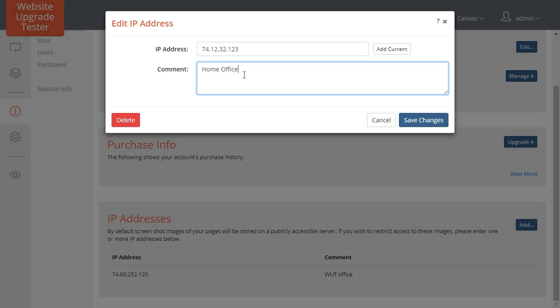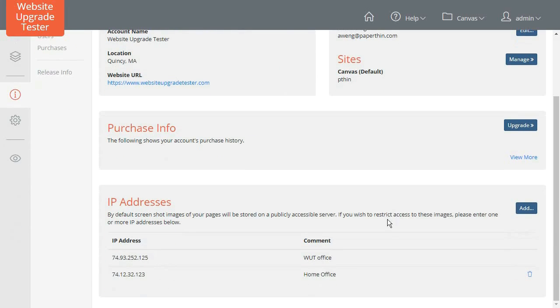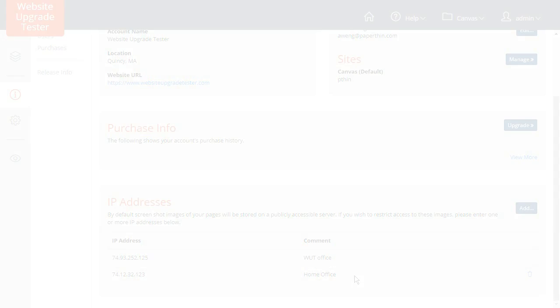Unfortunately, at this time, you can't add a range. Hopefully soon. Okay, I'll save this one, and you can see that it shows in the list. Now all images for all sites under this account will be restricted.